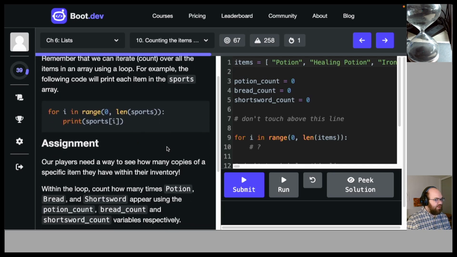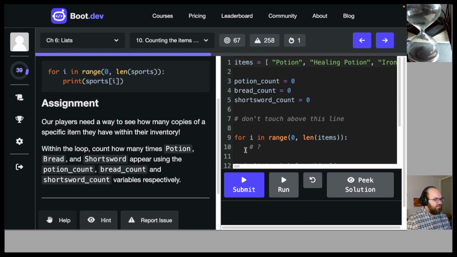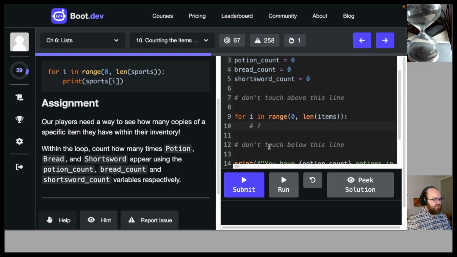Assignment. Our players need a way to see how many copies of a specific item they have in their inventory. Within the loop, count how many times potion, bread, and short sword appear using the potion count, bread count, and short sword count variables respectively.